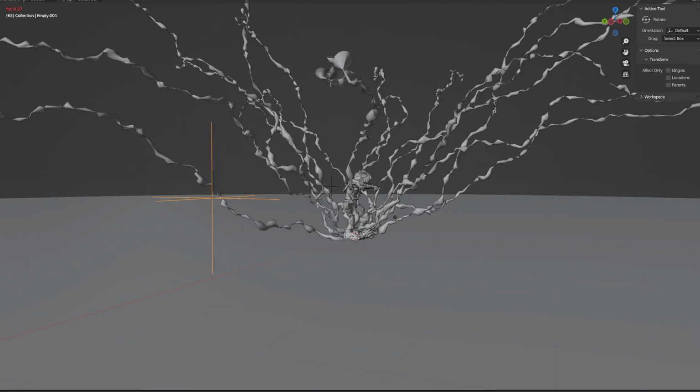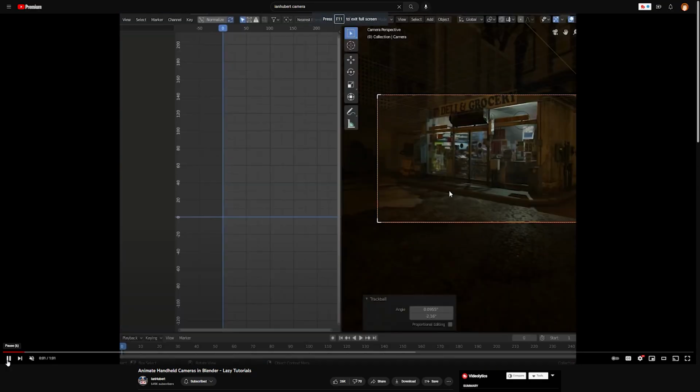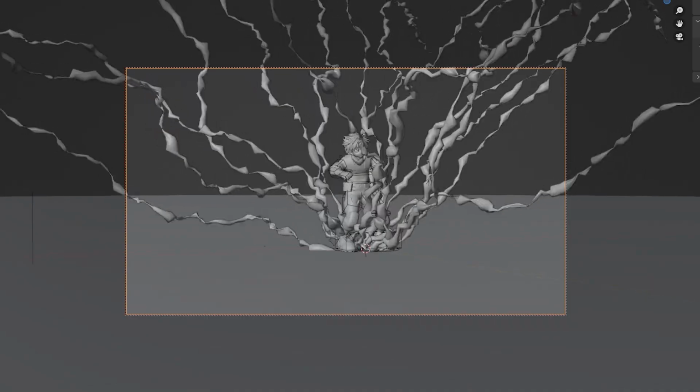To learn how I made this empty shake, I would watch Ian Hubert's video on camera shaking in Blender, because that's how I added camera shake to the shot as well.